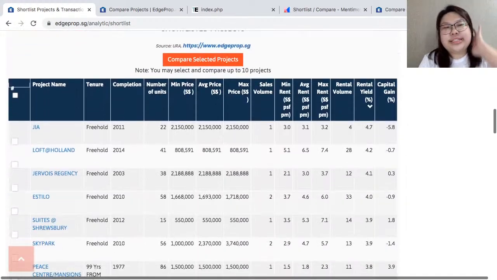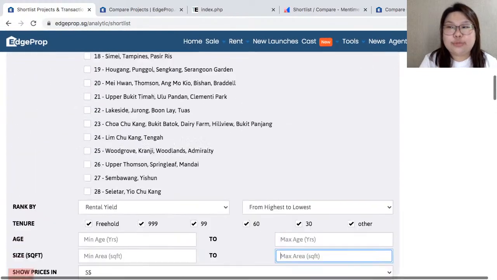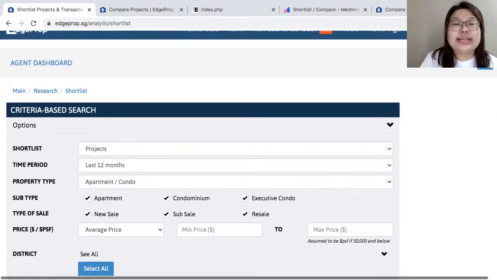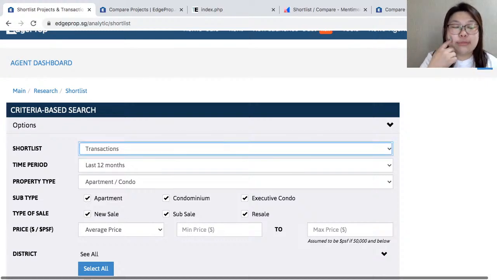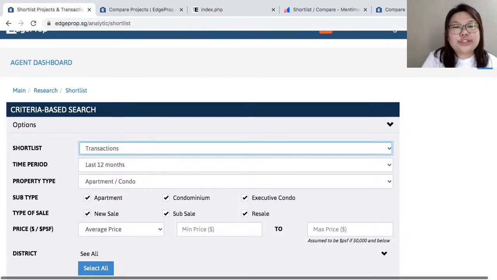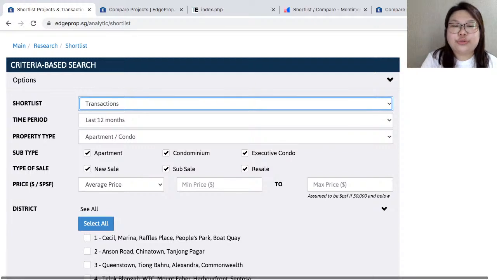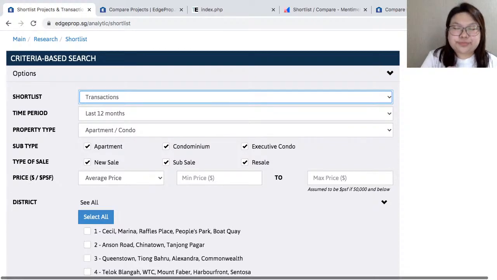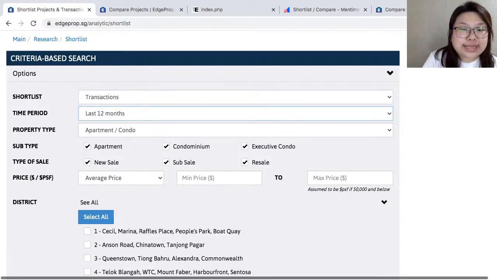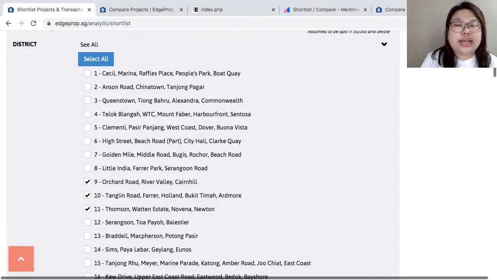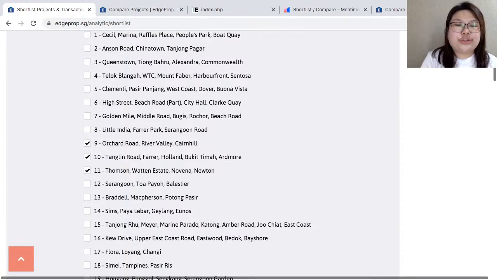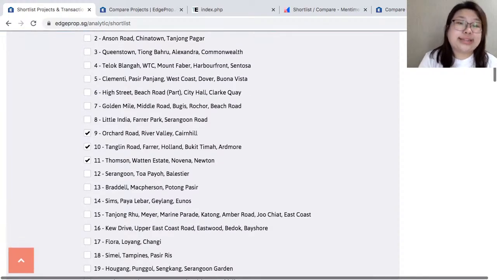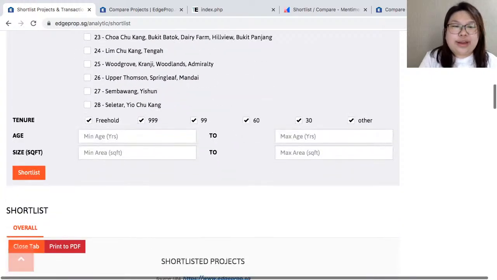Okay, so this is shortlist projects. One more thing I need to cover is the other one called shortlist transactions. What is the difference? When I shortlist transactions, what I am trying to do here is to find out the transactions that happen based on the time period that I selected, for the property type that I selected, and within the district that I have selected. Everything else is the same.